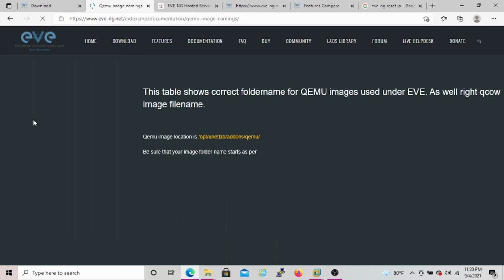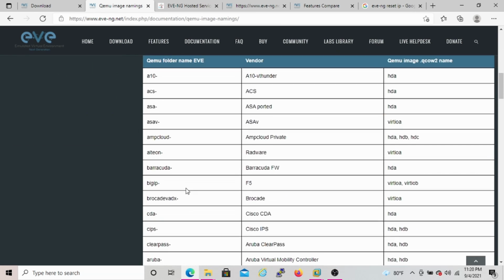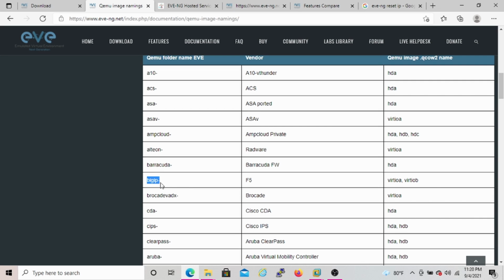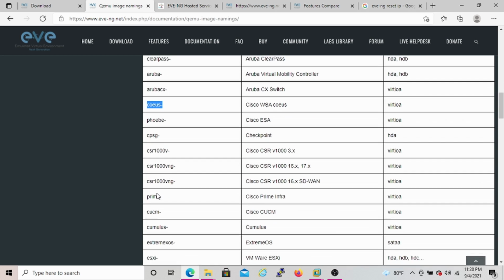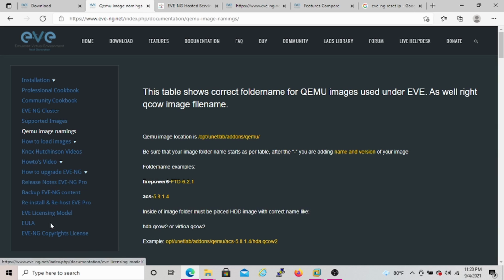So what is QEMU image naming? It means when you're uploading a file, for example a load balancer, this name should be exactly like this. You cannot change these names, otherwise the image does not appear in EVE-NG, right? You can get all those things on the EVE-NG official website. I'll drop the links in the description box below.